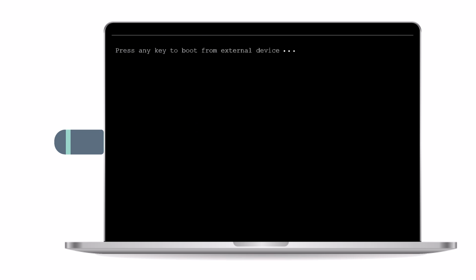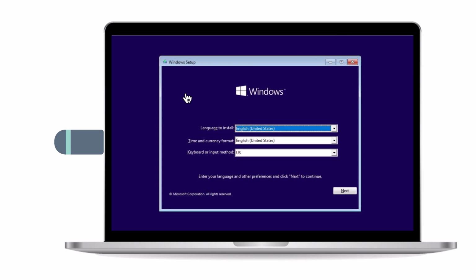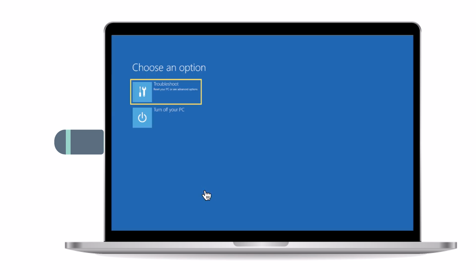Navigate using your keyboard, and find options related to the boot order. Prioritize the USB drive over the internal hard drive. The Windows 10 installer will initiate. Configure language, time, currency, and keyboard layout settings, then click Next. Select Repair your computer at the bottom of the window, followed by Troubleshoot.